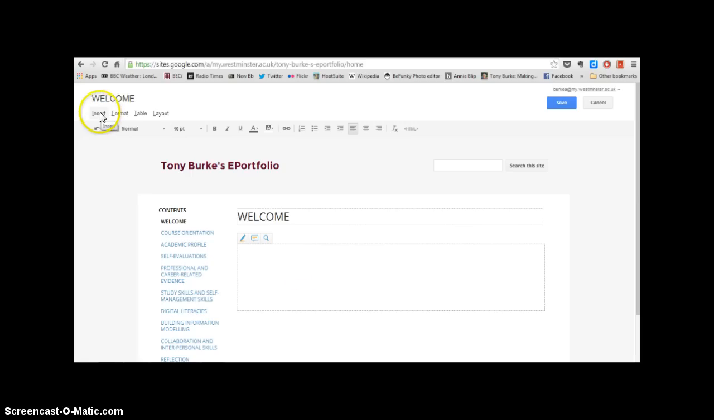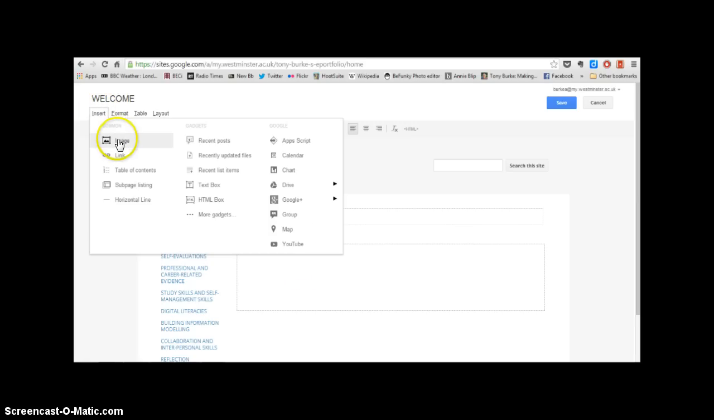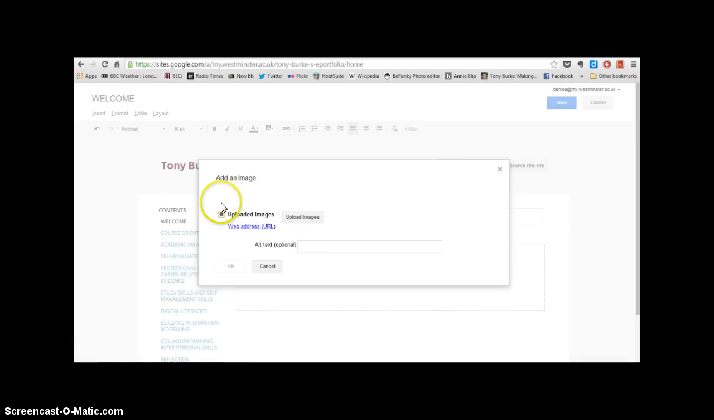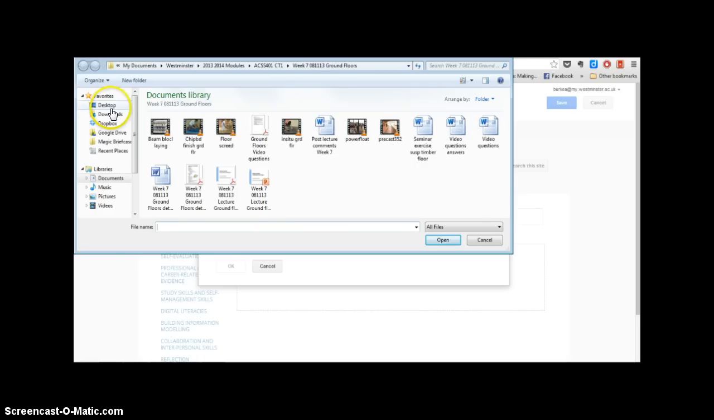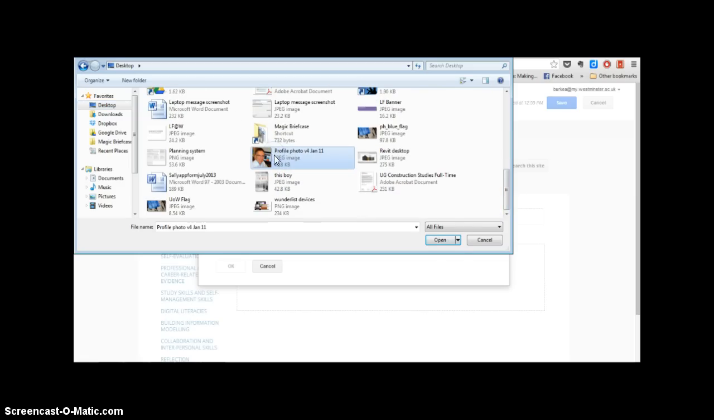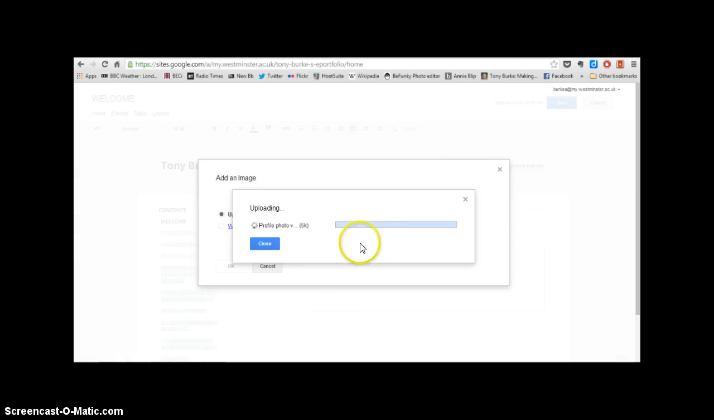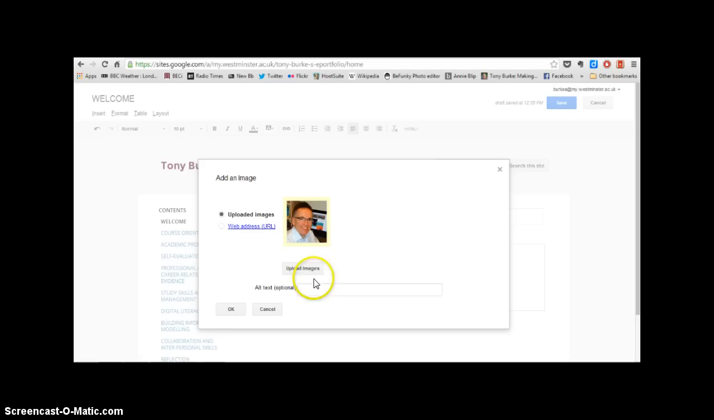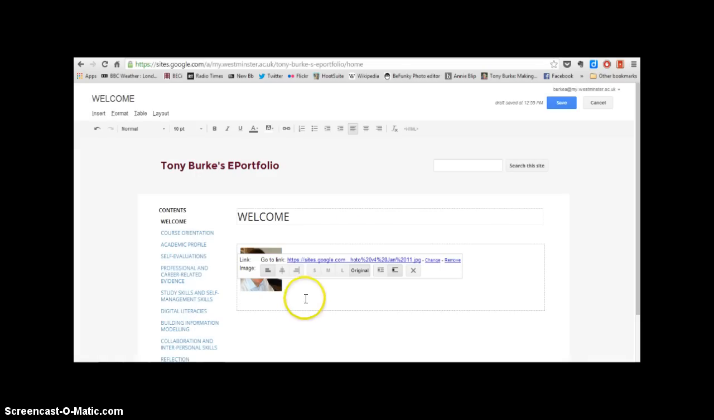The first thing I'm going to do is put in a photograph. So if we go up to the top left, click on insert, select image, and find an image somewhere on our computer that we want to upload. So I've got a photograph loaded just into the desktop. I'll select a profile photograph, open that, it starts to upload it. Once you're happy with the photograph, click OK, and it's now entered a photograph in the welcome page.